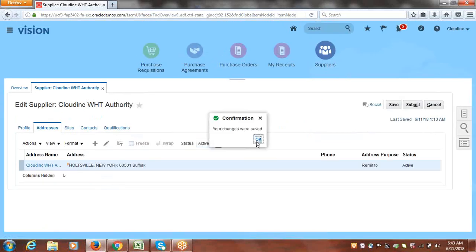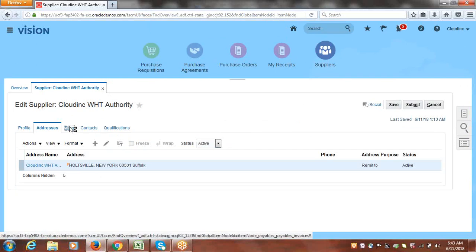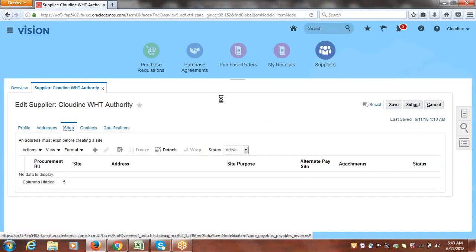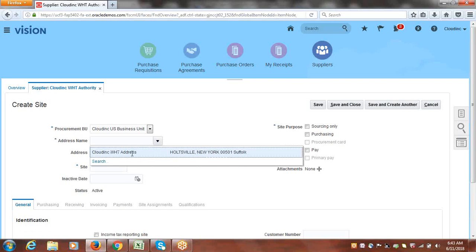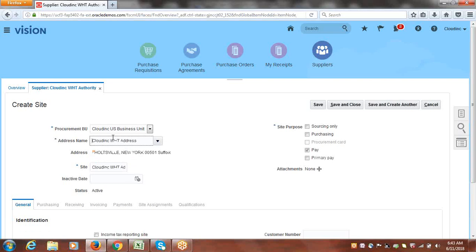We're done with the address definition. Now you can go to sites. We are trying to create the site from Cloud INC, who is an employee and procurement agent. That is the reason this function you could see as enabled. Now click on create. So if you want to create the site, against which address? Select the address first. The same address name the system will take as the site name. You may override based on how you want to see the site name.